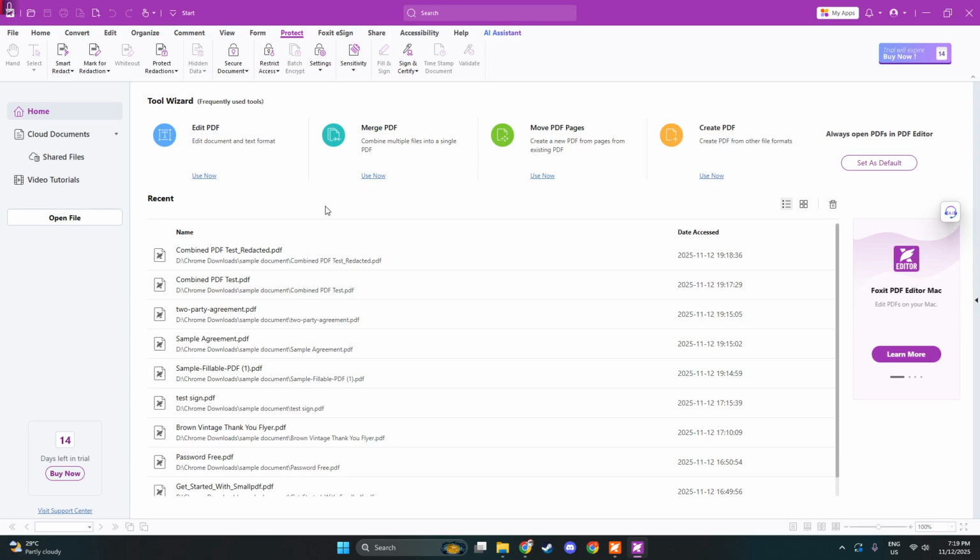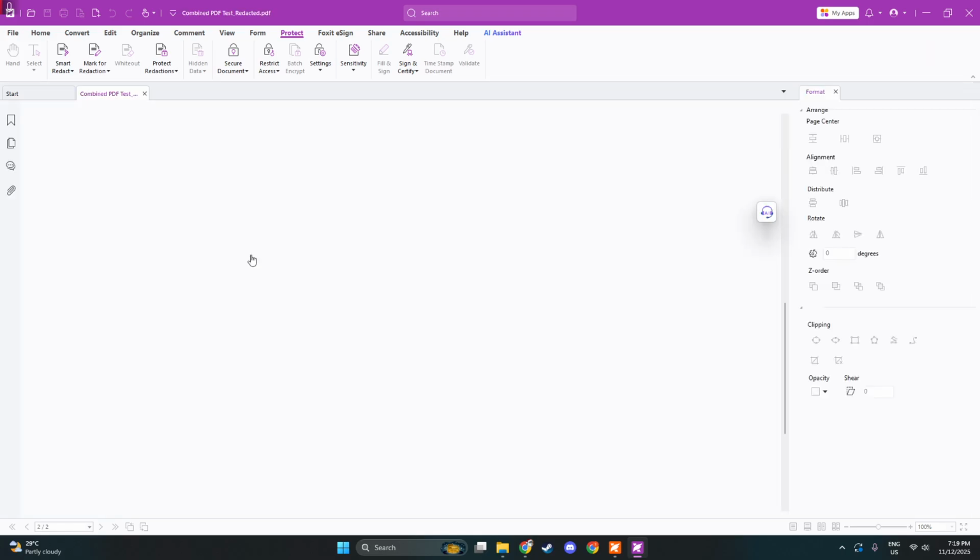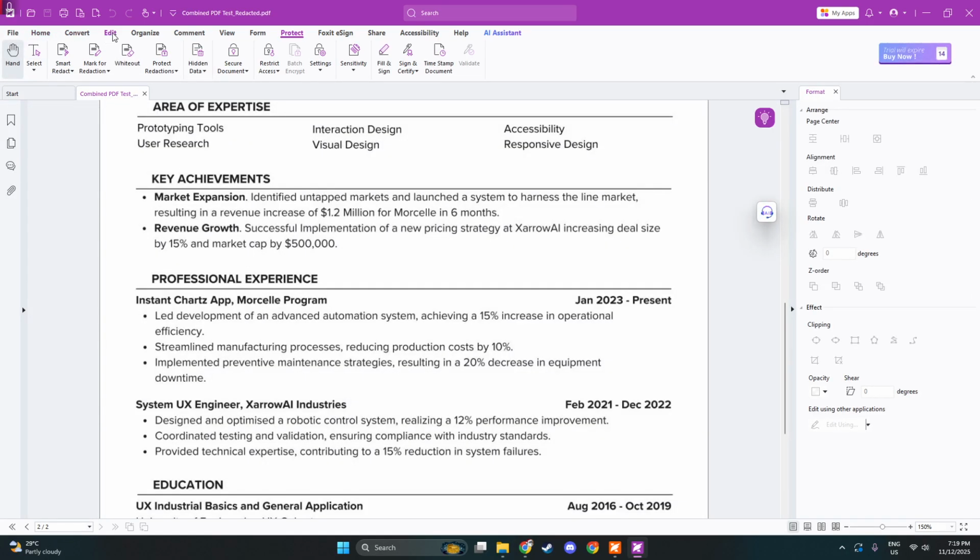First, you're going to want to navigate to the Edit tab. If you look at the top of your screen, you'll see a menu bar with several options. Look carefully, and you'll spot the Edit tab among these choices. By clicking on it, you're preparing Foxit PDF Editor to switch into the mode specific for text editing.